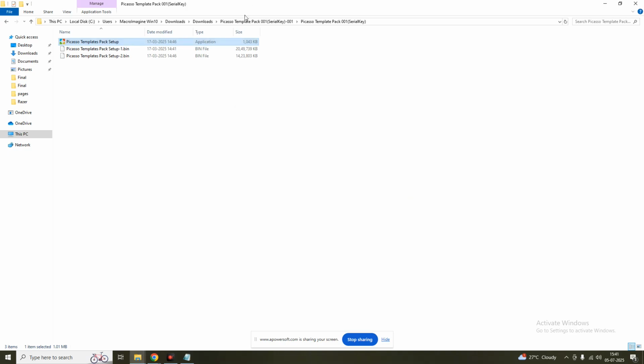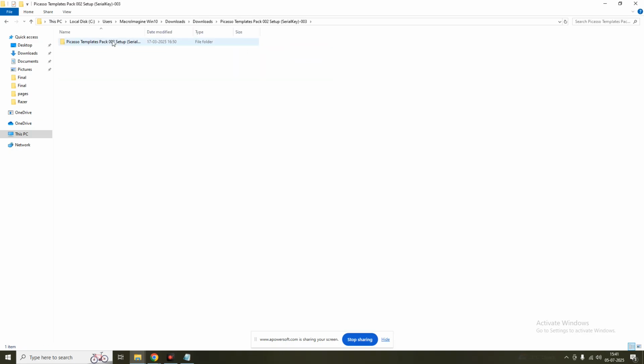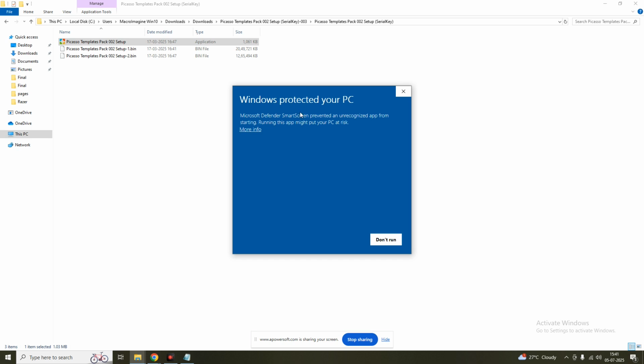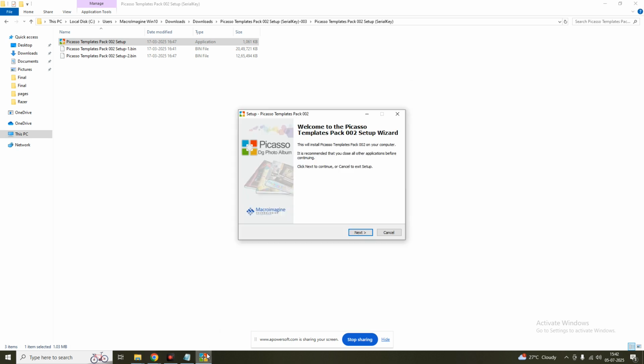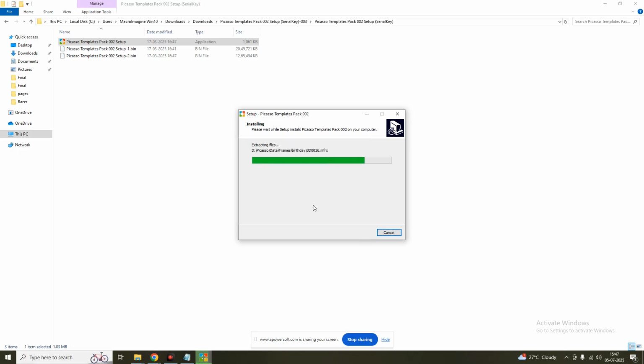Once the setup finishes, again go to the download folder and extract the template pack 002 zip. Open the extracted folder, in which you will find the template pack 002 setup, and run it. Enter your license name and key that you get on email. Now wait for the setup to finish the template pack.